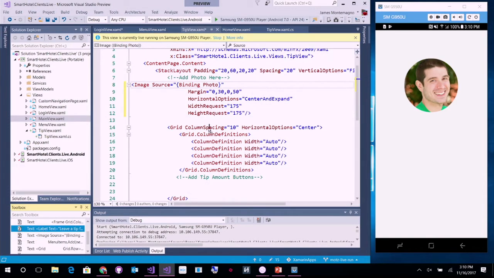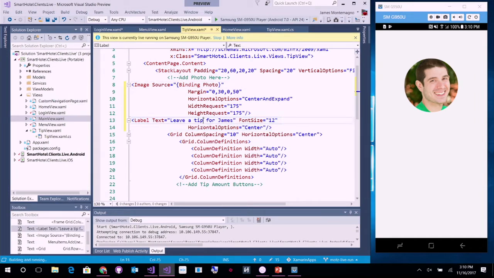Let's also add a label underneath inside the stack layout. So I'll say leave a tip for James, and it's a little bit small, so let's change it to 30. That might be a little bit better. Let's see. There we go. It's looking pretty good, filling the screen nicely.